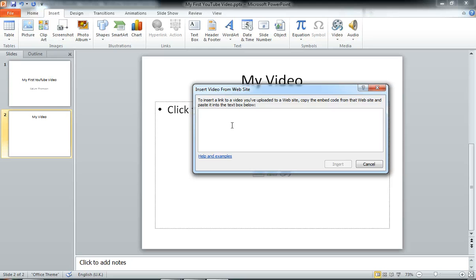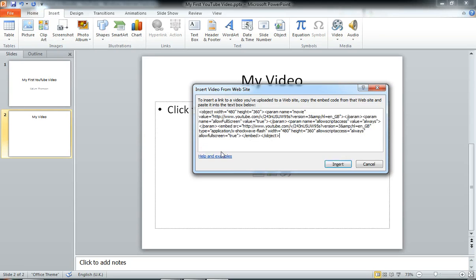This brings up a box with a text box, and within this text box I just want to paste the code that I copied from YouTube. Now that's essentially done. If we wanted to insert this just now, then it would put the video onto the slide, and it would mean that when you played through the slides, when you got to the slide with the video embedded into it, it would show the video and you would press play on it, and then it would start to play through.